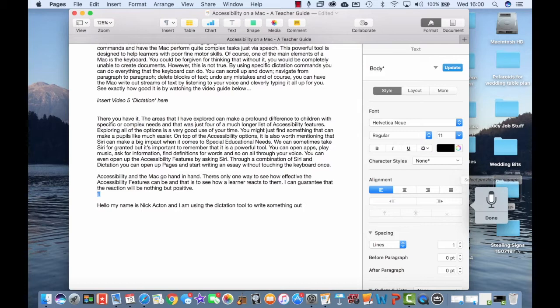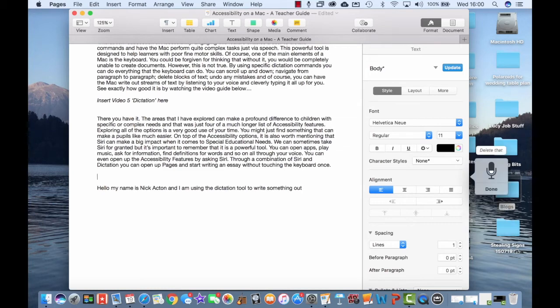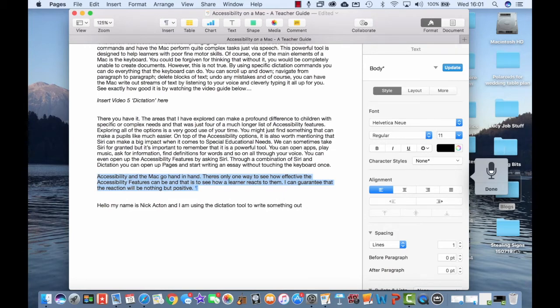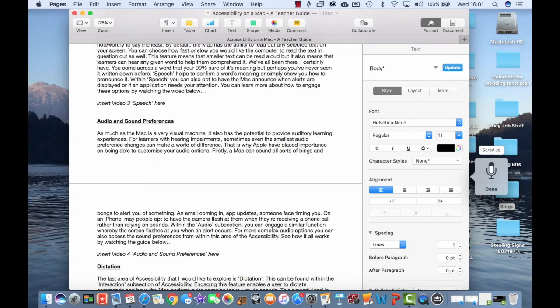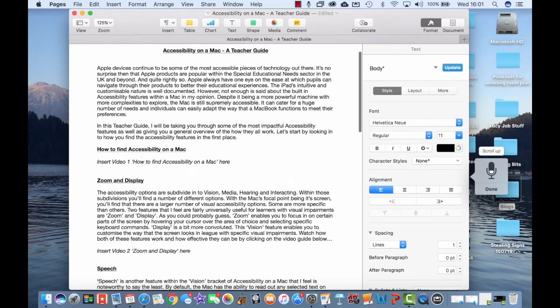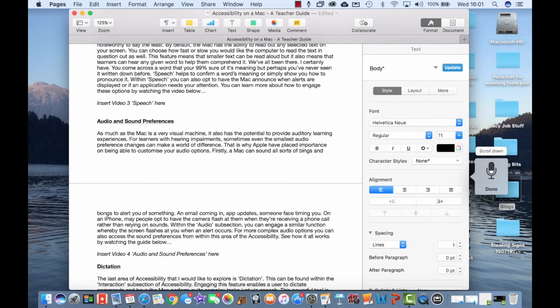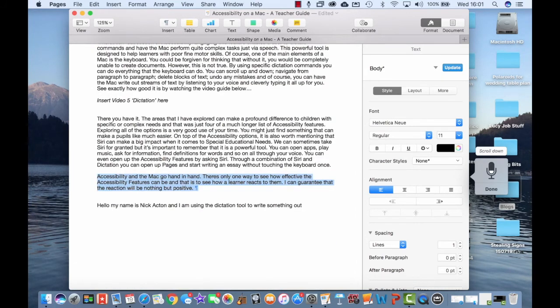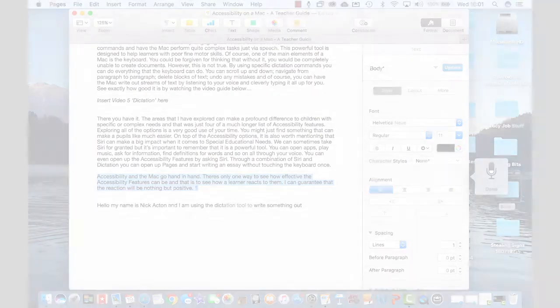Select previous paragraph. Delete paragraph. Undo that. Scroll up. Scroll down. As you can see, this is a brilliant tool for children with poor fine motor skills.